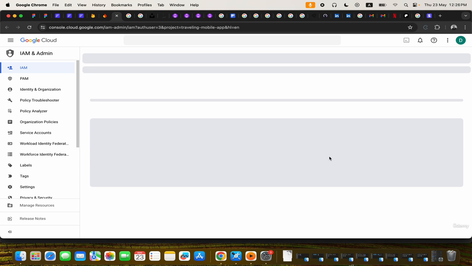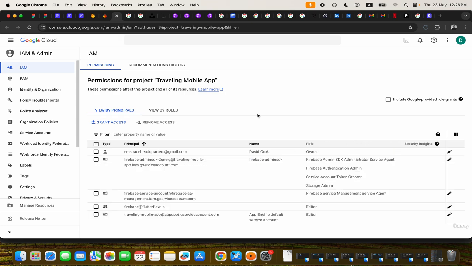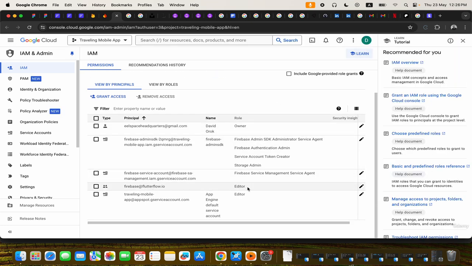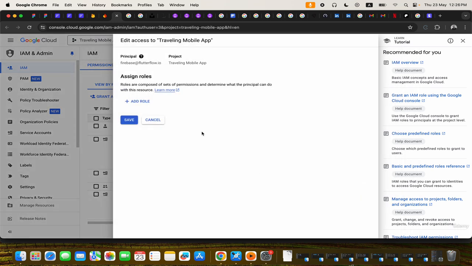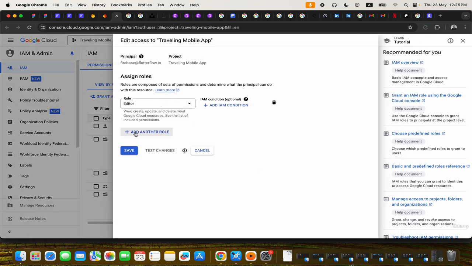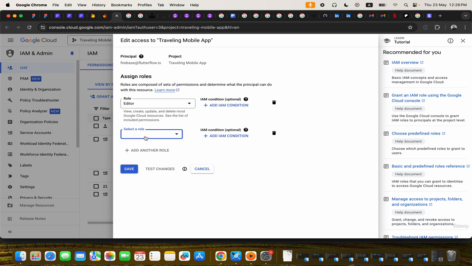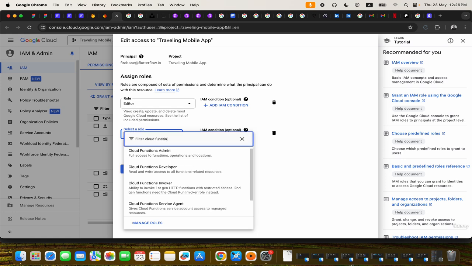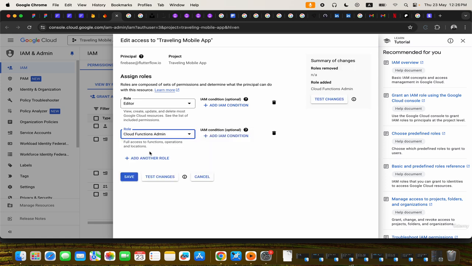So we'll come over here. While this is still loading up, we're going to see where we need to add extra permissions to this particular person being the editor. That's Firebase at flutterflow.io. I'm going to click here, and it's going to show me that I can add another role. I'm going to look for cloud functions admin. I'm adding that as a role.